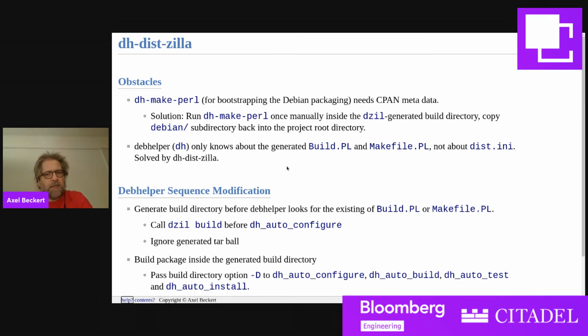You generate a build directory with dzil build. It also generates a tarball, but oh well. You change the directory into the build directory, run dh-make-perl, copy the debian directory back, and you remove the build directory and the generated tarball. But the hassle is that debhelper needs those Build.PL or Makefile.PL files. It does not know about dist.ini, and that's what we solved with dh-dist-zilla.